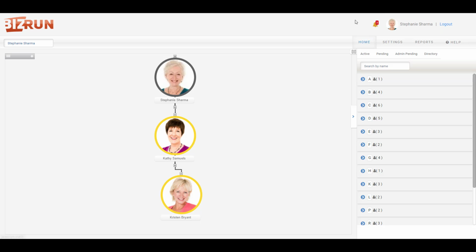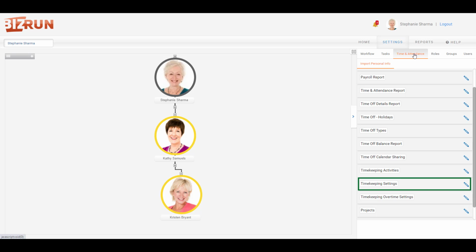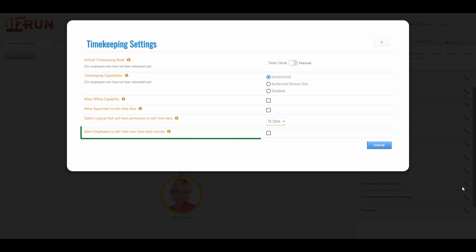First, as a system administrator or time and attendance administrator like Stephanie, you'll need to enable the settings that would allow employees to edit their own time clock entries. There are 2 ways you can do this. One way to do this is to go to Settings, Time and Attendance, Timekeeping Settings, check the Allow Employees to Edit Their Own Time Clock Entries checkbox, then click Submit.